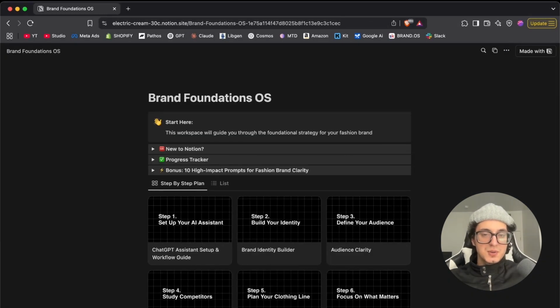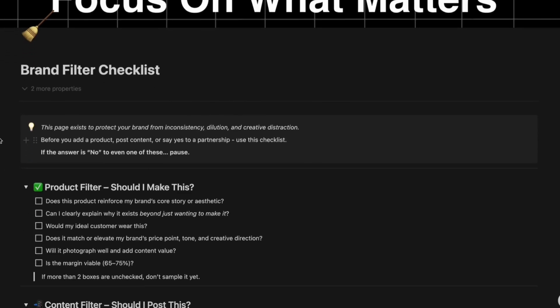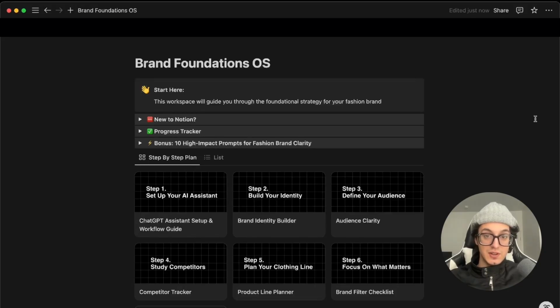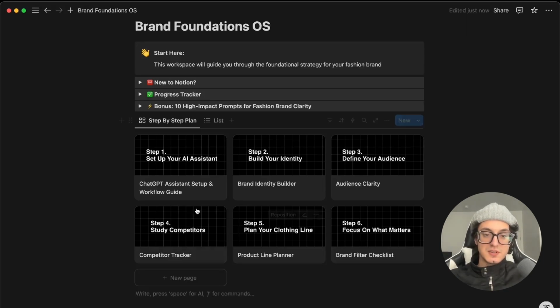So after you download the full Notion workspace for yourself, it's going to open up like this in your browser. All you have to do is press these two little square buttons to duplicate this Notion workspace into your own Notion account. Then once you have this template in your own Notion workspace, it should look like this. In this video, we're going to cover step 1, where we set up the AI assistant, and step 2, where we build out the full identity profile.